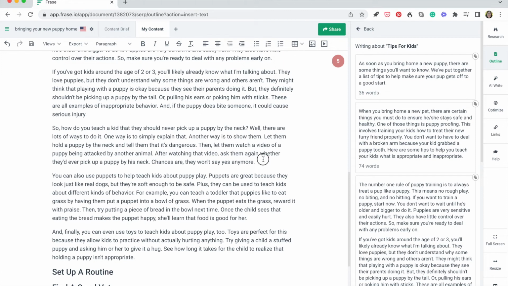And the second part is that sometimes, you know, this is a machine and it doesn't necessarily know what it's doing and saying. So, which is why you see things like this particular paragraph where it talks about how to teach a child to never pick a puppy up by its neck. It tells you to let them see a video of puppies being attacked and to have them pick up the puppy by the neck as well. All things you would never include as a human writer, which is just awful.